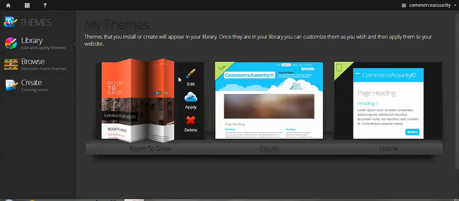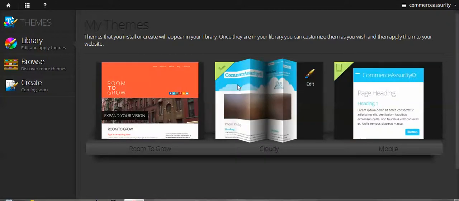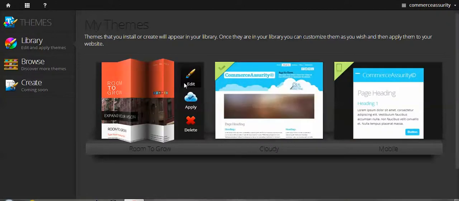Okay, so we're going to go in, and without disturbing our current website, we're going to go ahead and modify this theme. You can see here that when we're done, if we want to apply it, then we can simply click this button and apply the theme, and that'll override this one, but it won't delete it, so you can always go back. It's pretty nice. So we're going to go ahead and click Edit, and this will bring up the theme builder.